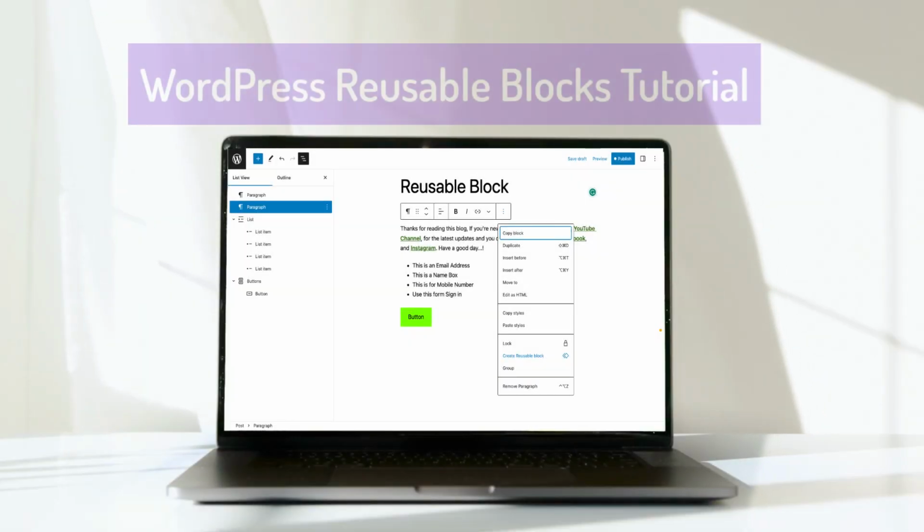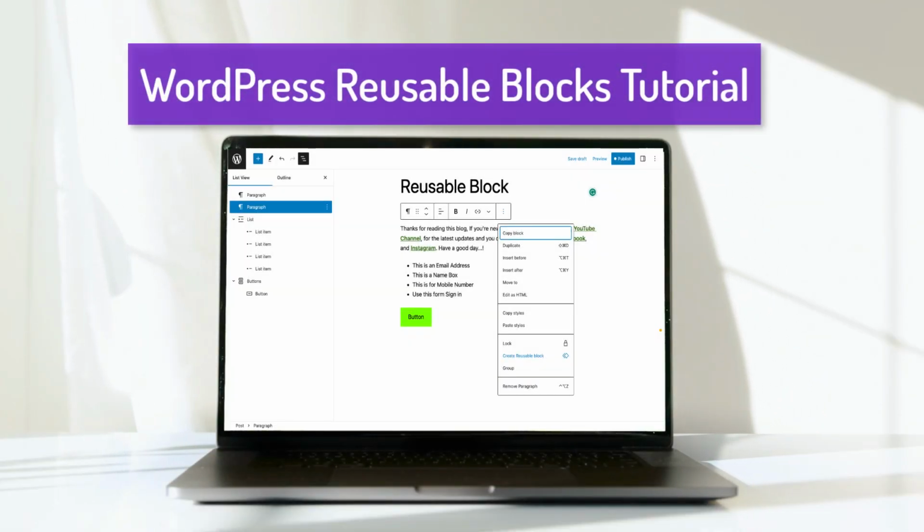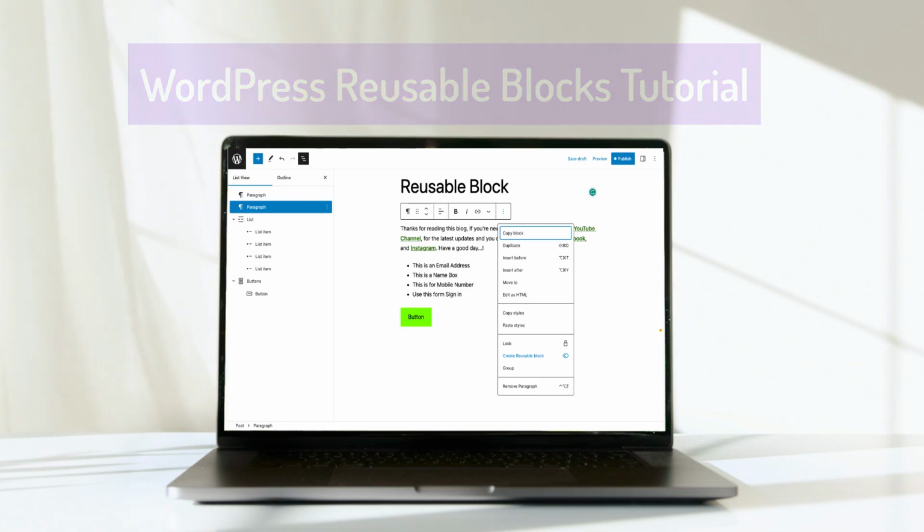Hello, WordPress enthusiasts. If you're looking to streamline your website design process and make your content creation more efficient, you are in the right place. Today, we'll be diving into how to create reusable blocks in WordPress.